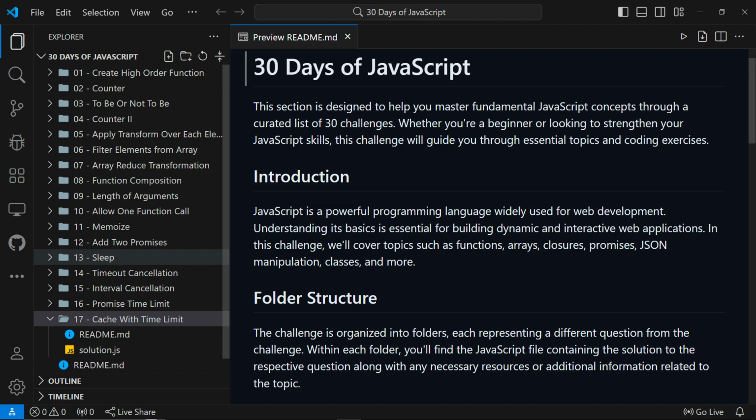Today presents another opportunity for us to tackle challenges and enhance our understanding of JavaScript concepts. Let's dive in and make the most out of this learning journey.